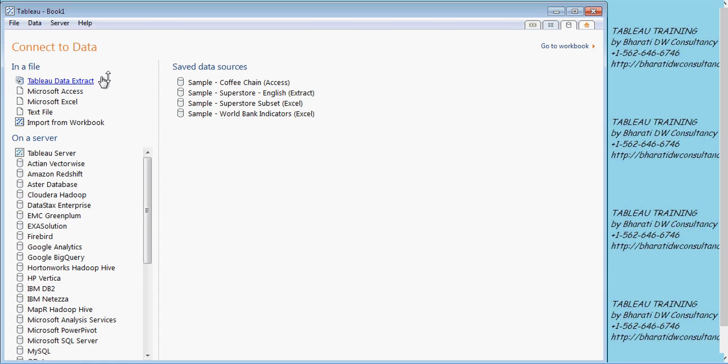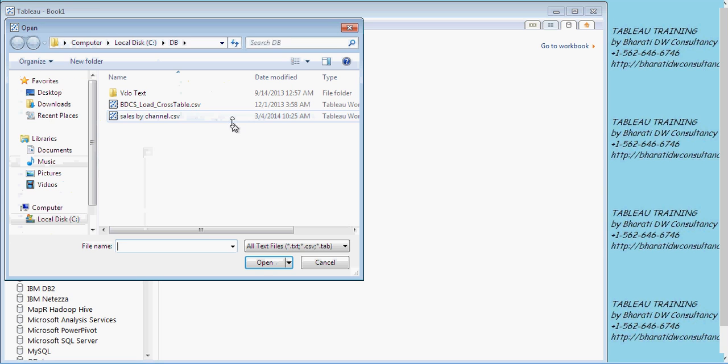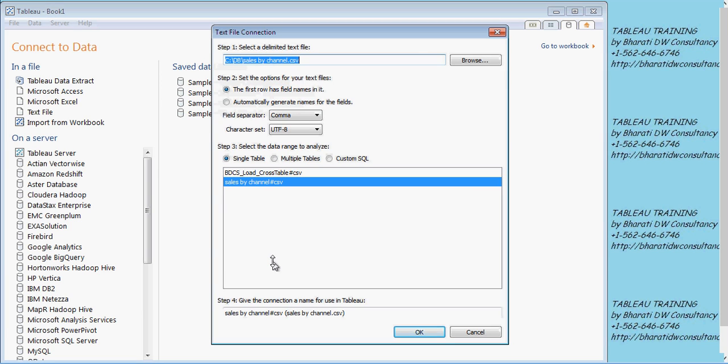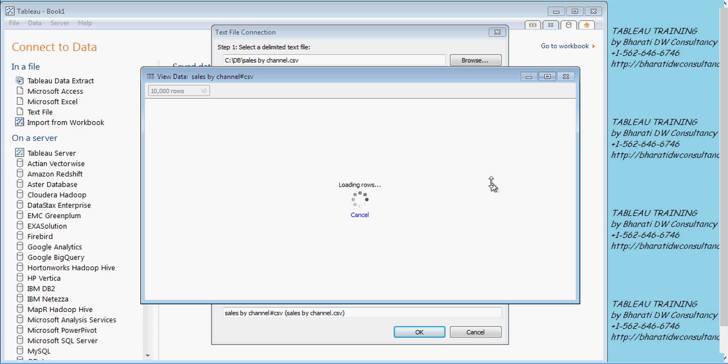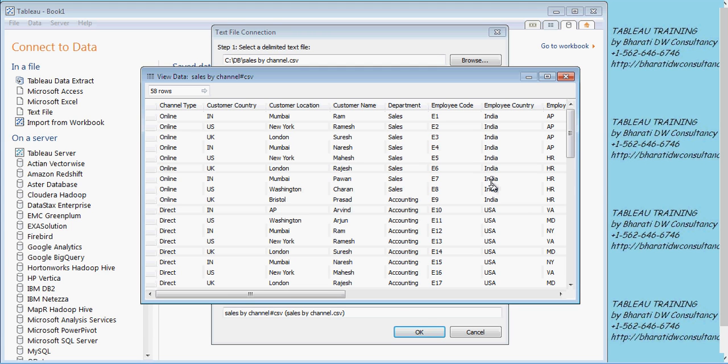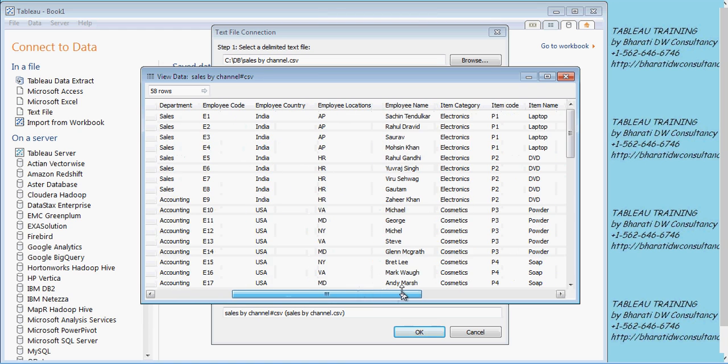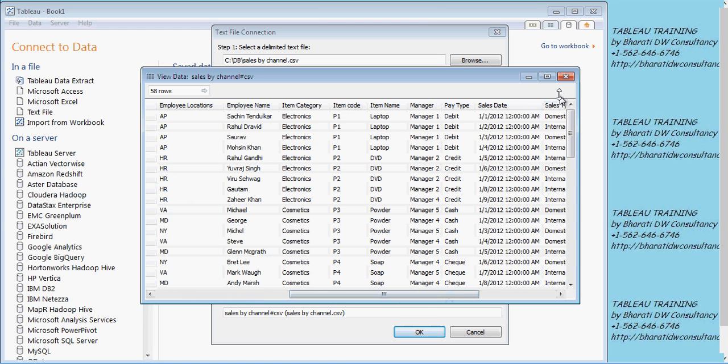It gives me an option to connect to data. I have a text file which is sales by channel. This is my text file. I select and click on open. Here, this is my file which I have selected. My file has a first row with fields and it's comma delimited. If I want to see a preview of data, I can click over here and it says loading. So once the data is loaded, you can see here channel type, customer country, location, department, employee. This is my data set. We'll discuss the data a bit later, and I click OK.